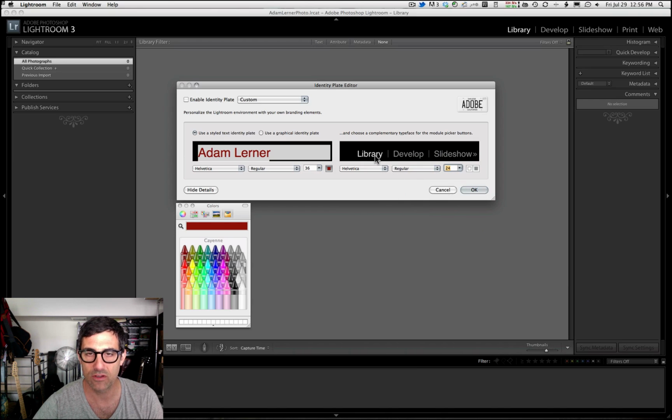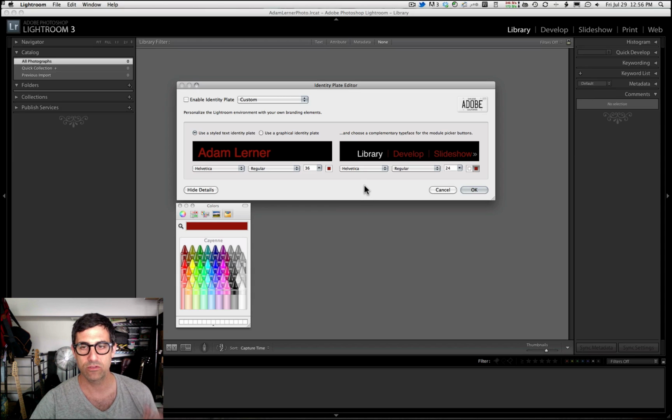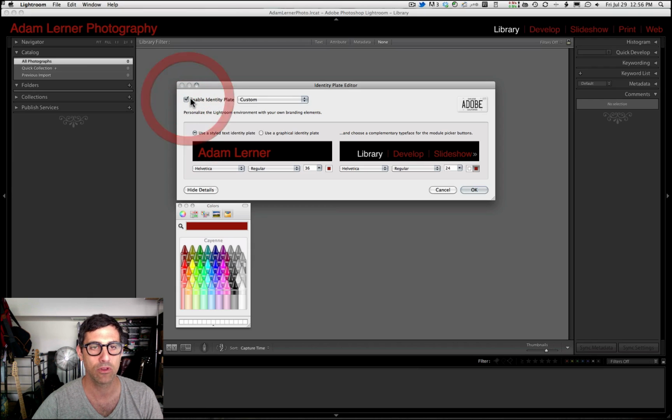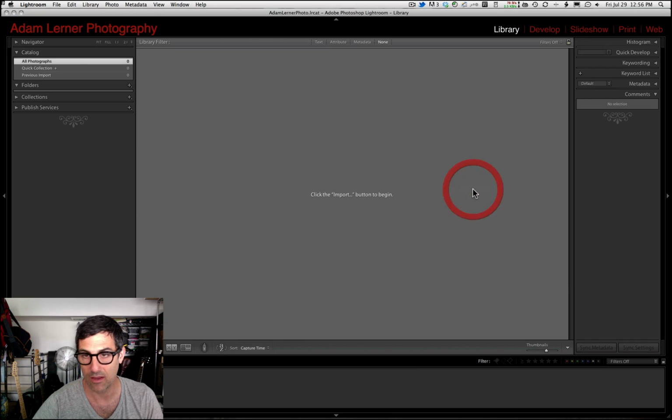Now, you can also see that the highlighted module, the library module, is a light gray, and the other modules are in a darker gray. So to keep consistent with the nameplate that I've selected over here, I'm going to go into the color picker and I'm also going to make that cayenne. Now, in order to actually have it work, I'm going to select Enable Identity Plate Custom. Okay, and I'll hit OK. And there you go. You've got your name and you've got the consistency of the module over here.